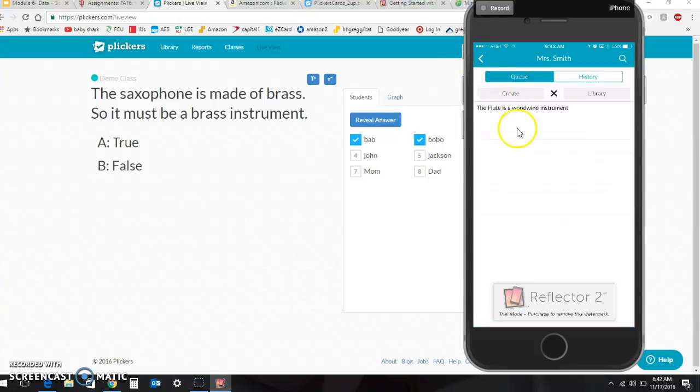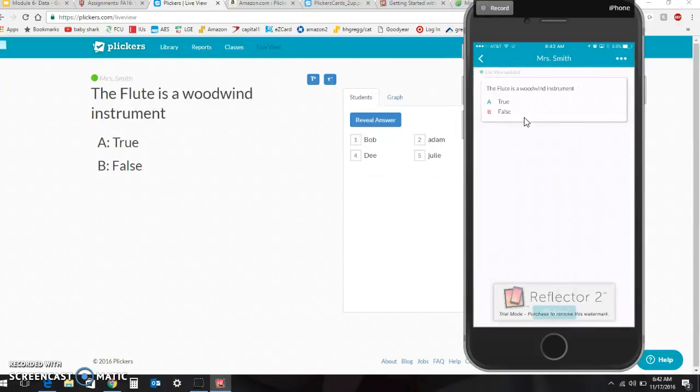So here is my queue. So I just click on that. And then at the bottom of the screen, click on scan.